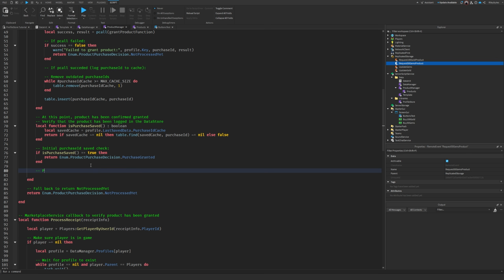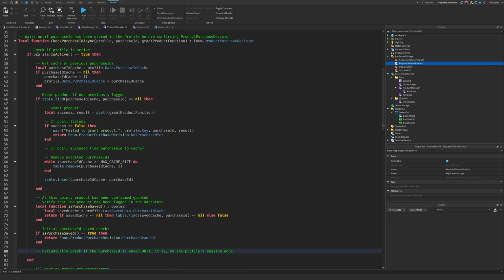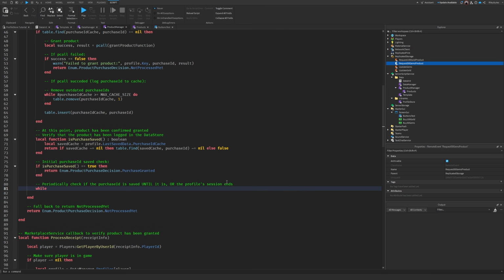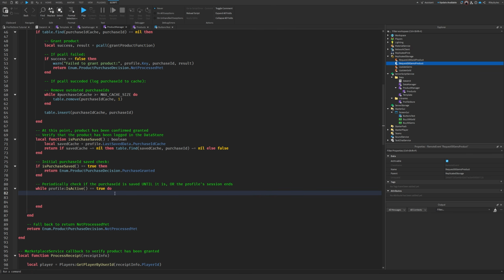we're going to do is periodically check if the purchase ID is saved until it is, or the profile's session ends. Earlier in this function, we checked and made sure the session is active, but now we are going to be doing some waiting. So each time we wait, we need to make sure that the session is still active, so that the player hasn't left or been signed out, because this is just going to be a loop that keeps running until it returns true. And that loop we're going to define by saying while profile is active equals true do. So as long as the profile is active, it'll keep running this loop.